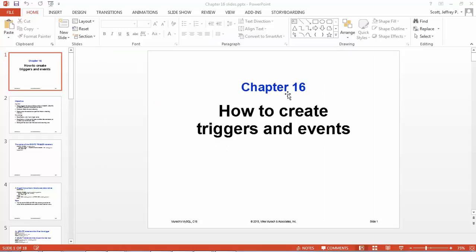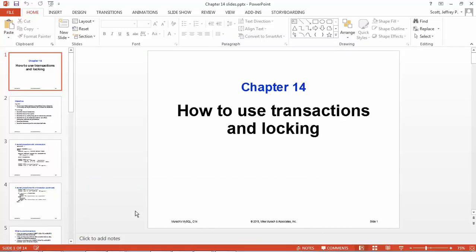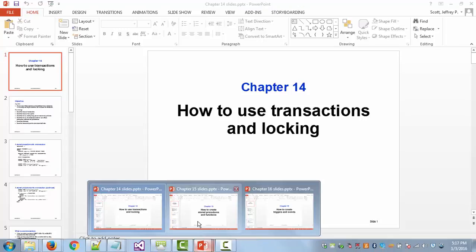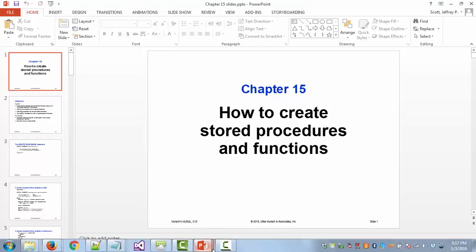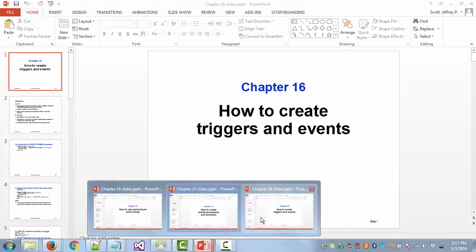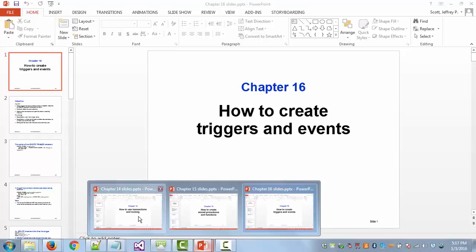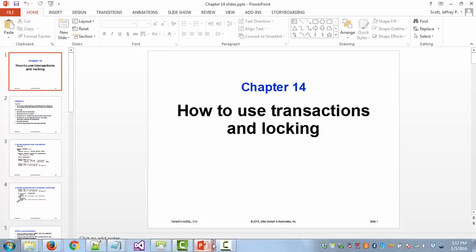In the next part of this, I'm going to go over transactions and locking. Very short chapter. Then we're going to go, I wish they would have changed the order of these around, to how to create stored procedures and functions. And then we'll go over triggers and events. Then we'll have left the 3 chapters for database administration. So I'll be back shortly with Chapter 14 on transactions and locking.